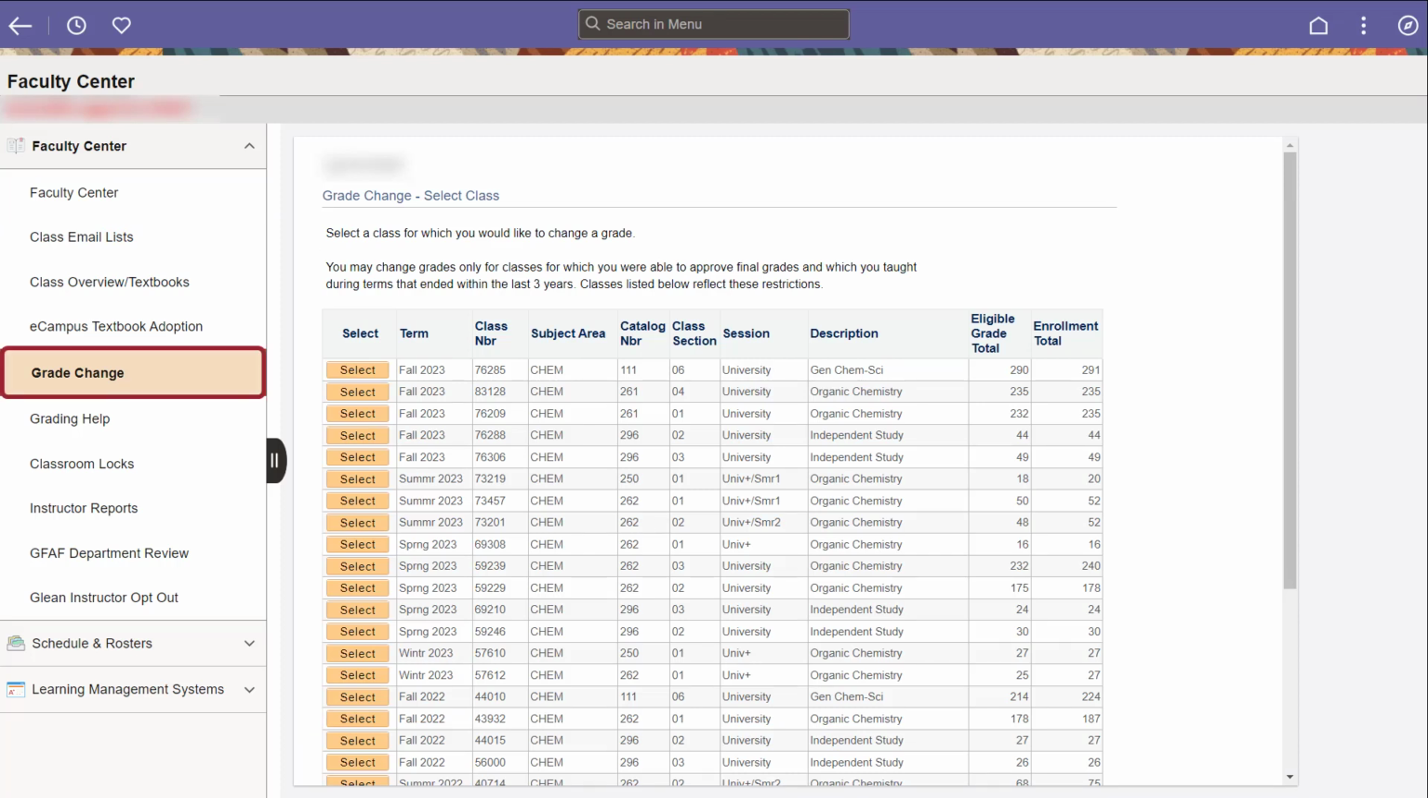You can also change final grades for the classes you taught within the last 3 years. You can do this by going to the Grade Change tab. Note that the Grade Change page is also used if you miss the deadline for saving final grades. Typically, within 2 days after the deadline, this Grade Change page becomes available again.